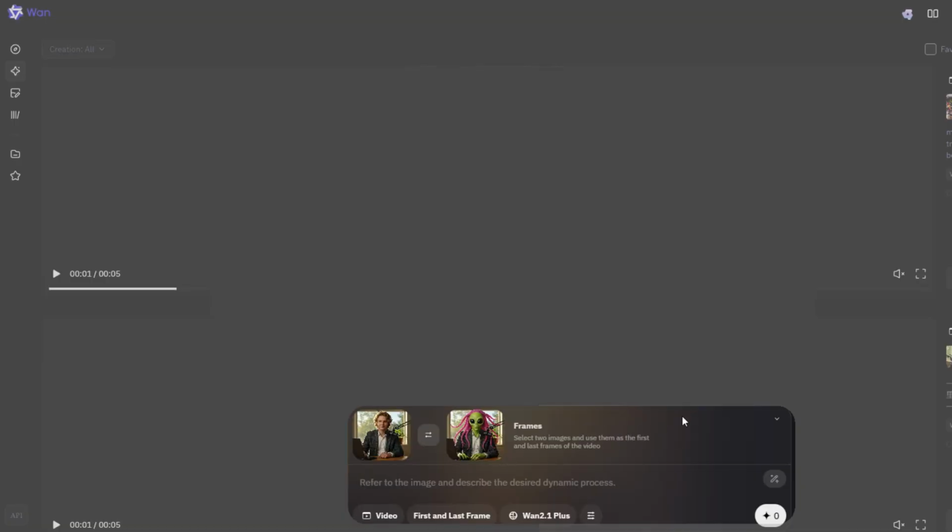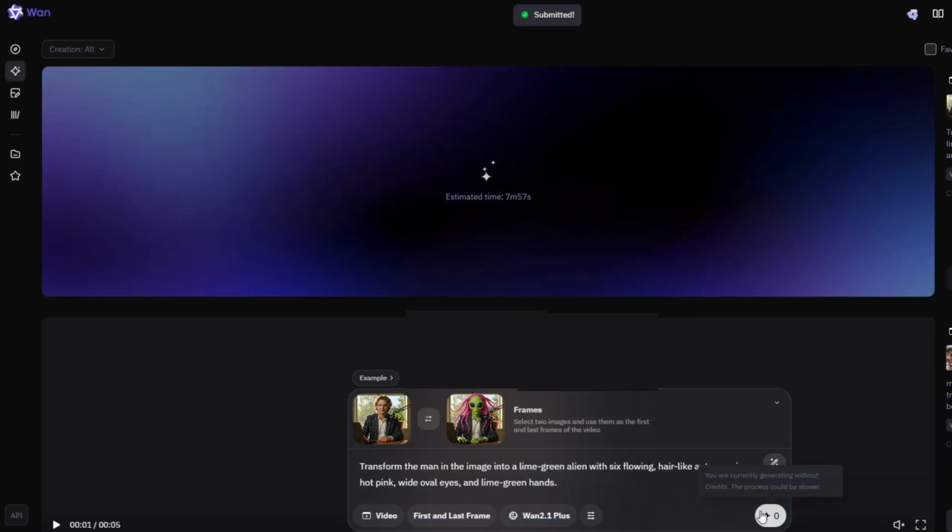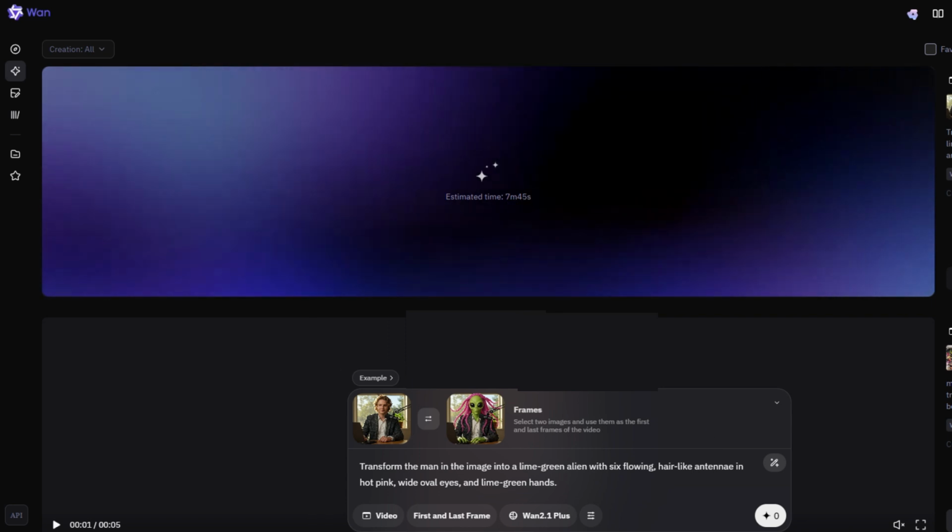Then, head to the generation page to create your own video. Upload your starting frame and ending frame, and add a prompt. For example, transform the man in the image into a lime green alien. It showed me a waiting time of 7 minutes 43 seconds. Not too bad, pretty fast actually. And the result looks like this.